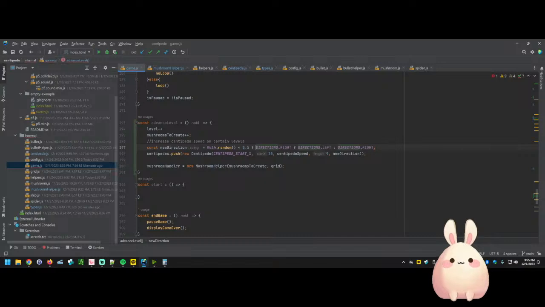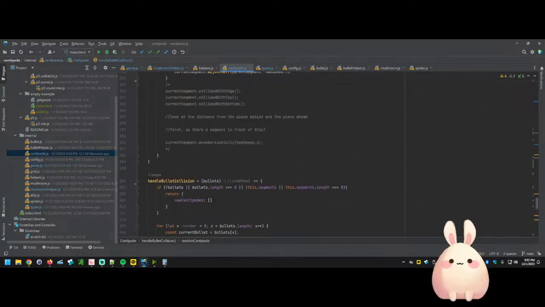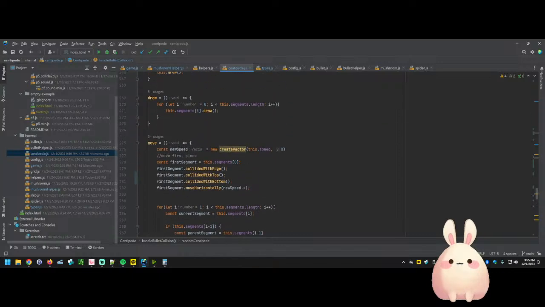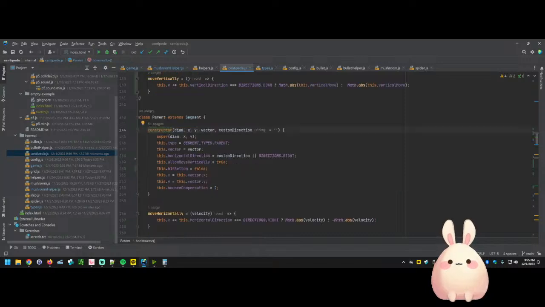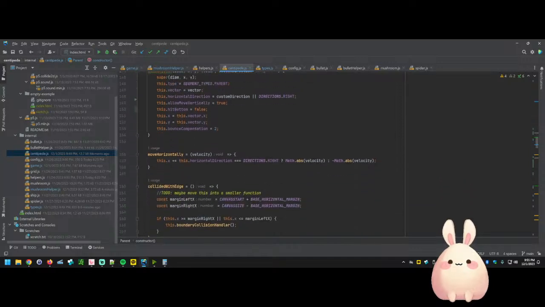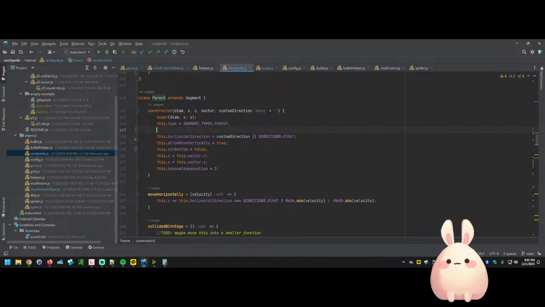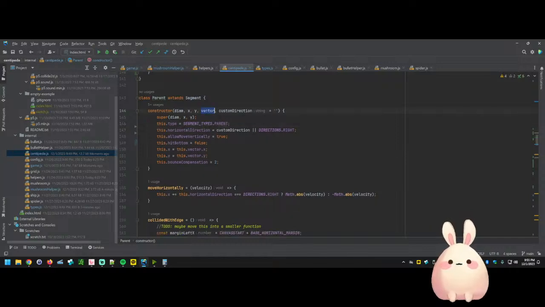Math.random directions.right left. Oh, math.random new direction. And then under centipede, when we want to create a new one, generate a new direction, centipede, this.vector, custom direction. I don't know why we're even bothering to put in a vector. Are we using this vector at all? I don't think we're using this vector. I don't know why we're bothering.